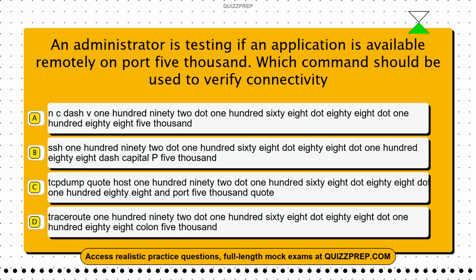Question 120. An administrator is testing if an application is available remotely on port 5000. Which command should be used to verify connectivity? Option A, nc -v 192.168.88.188 5000. Option B, ssh 192.168.88.188 -p 5000. Option C, tcpdump quote host 192.168.88.188 and port 5000 quote. Option D, traceroute 192.168.88.188 5000.